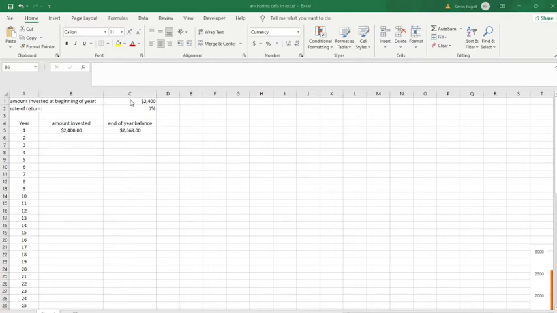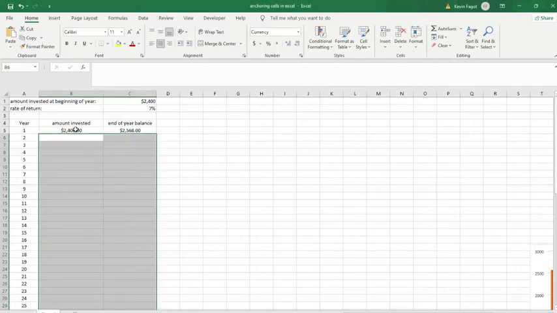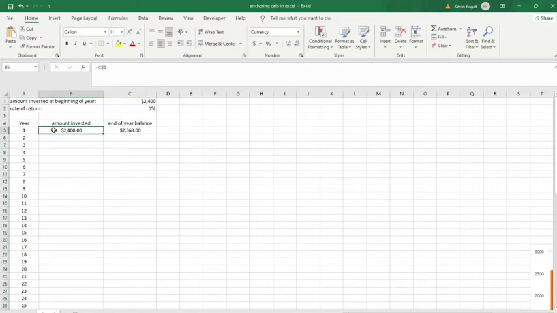So we ask the user to put in the amount invested at the beginning of the year and then also a rate of return. And again, these are simplifying assumptions where we're going to have just a single investment at the beginning of the year and then a rate of return that is going to be the same for all of the year. So again, some very simplifying assumptions, but it'll demonstrate this use of anchoring of cells in Excel really well. So in this case, we're going to be investing the same amount every year.